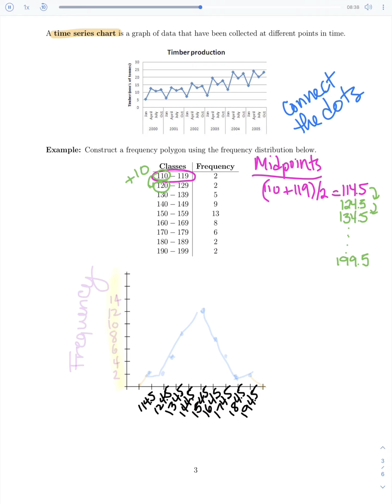194.5. And so what we'll do is we're going to start out just by plotting our points after we get our frequency along the y-axis. Remember, frequencies go up to about 14, so we'll do 2, 4, 6, 8, 10, 12, 14. And we're going to label these as my frequencies. And let's plot some points here. That's what a frequency polygon is at least going to start with us doing.